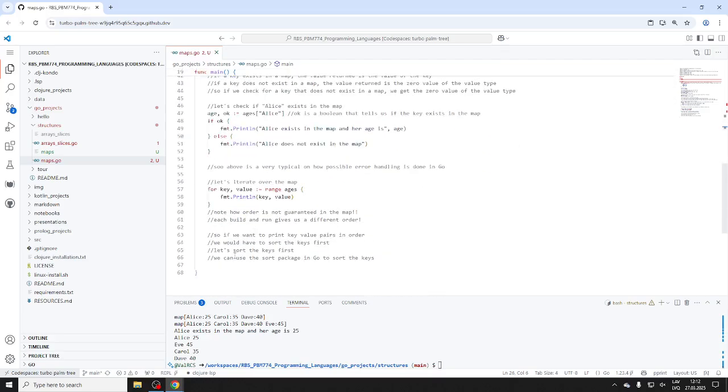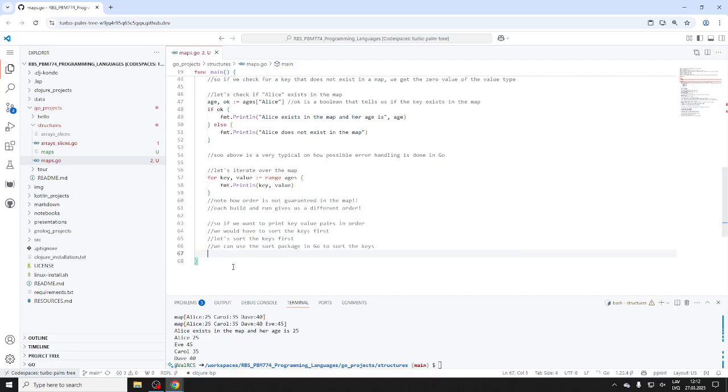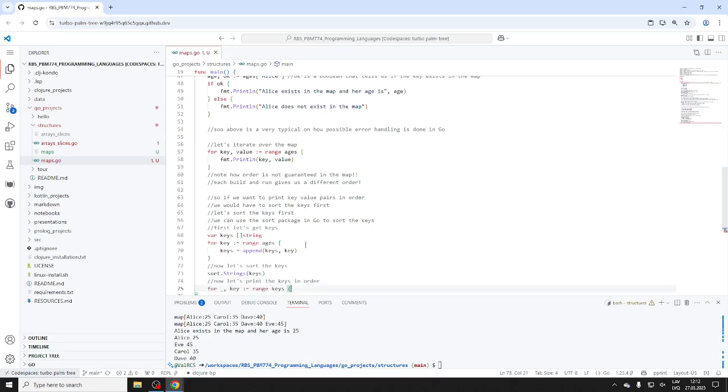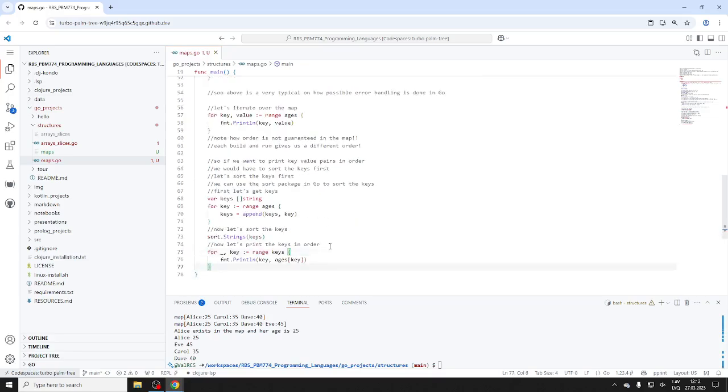So for key value, right? So keys. So first, let's get keys, right? All right. Okay. Now let's sort the keys. This seems like really... I thought we could do something quicker, right? Yeah. Now we can do it. So note how we skipped the value here, but of course we don't really need it. So range keys. I wonder if this is for key in range ages, right?